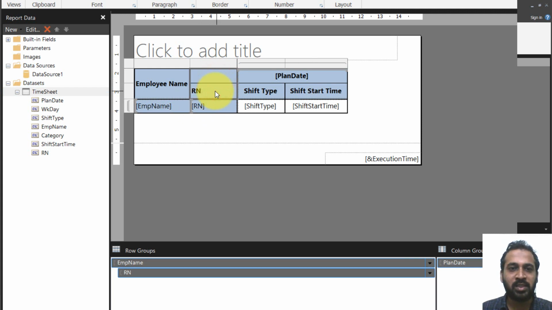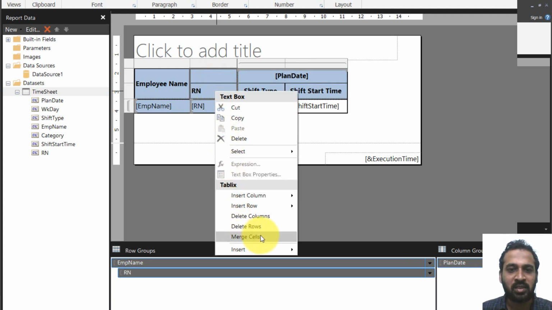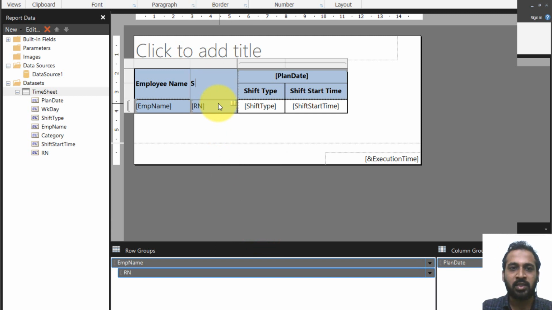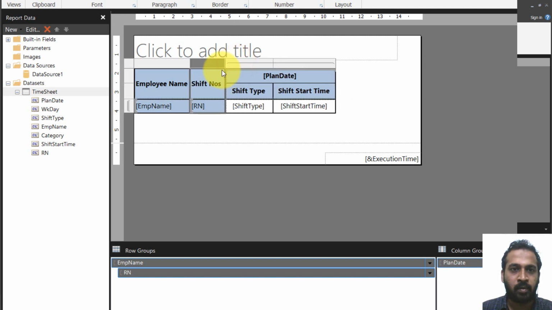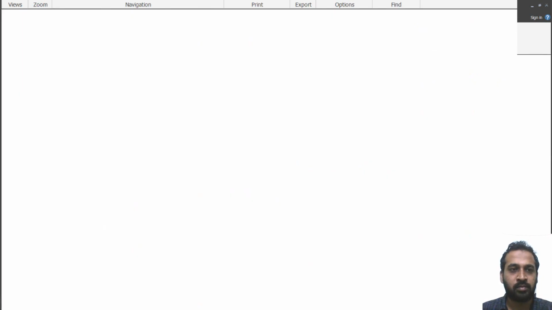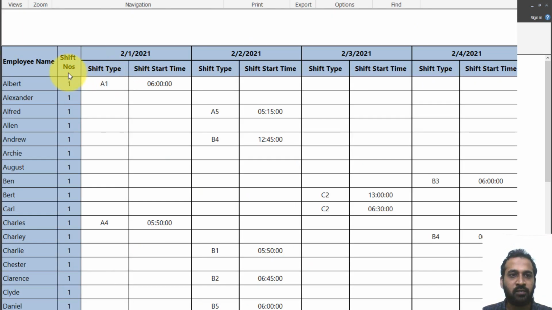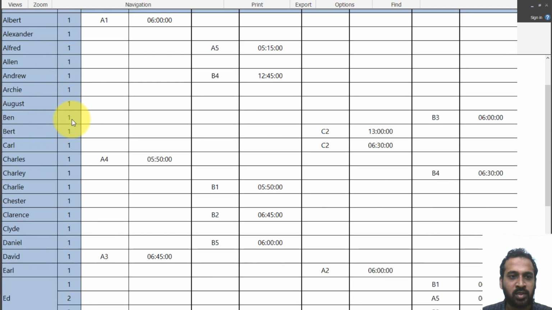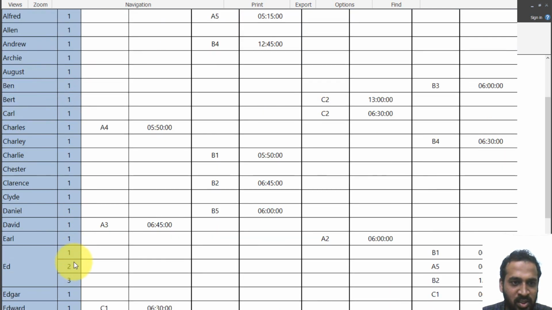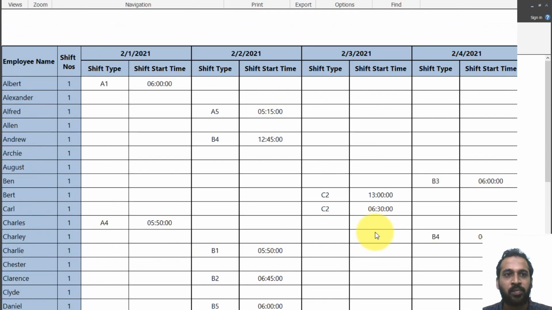So now I'm going to merge this column, right click these two cells, merge cells, and I'll give it as shift numbers. So selecting this, select center and click one. Now click run. As you can see, for everybody it is showing 1 here. Now look at this one, 8. So it is 1, 2, 3. You can see 1, 2, 3 on the same day for this employee.